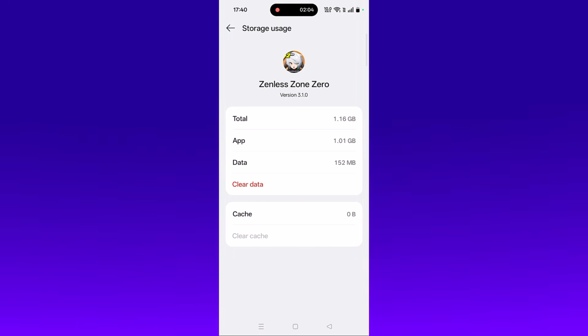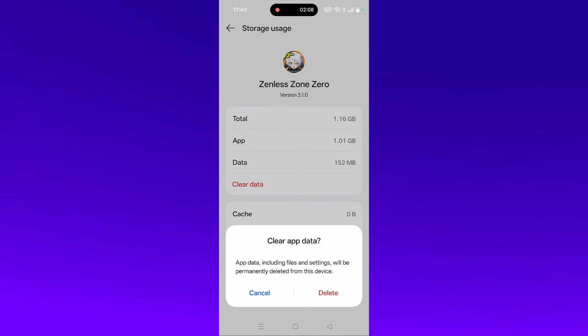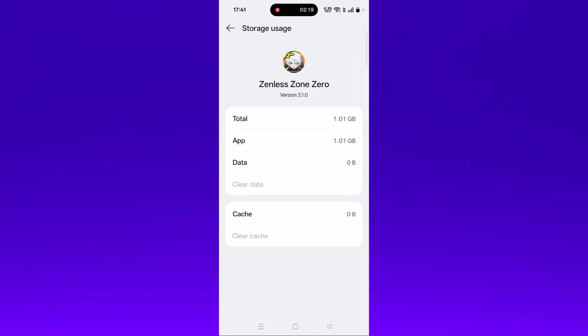If it's still not working, then you have to also clear the data for this app. So tap on clear data. Now please take an important note over here. Clearing the app data will delete app data including files and settings permanently from this device. So if you agree, only then tap on delete to confirm it, and then you can go back, launch the game and check.